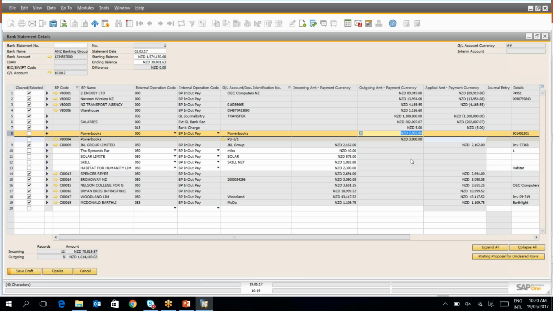I will now press Ctrl B on the Applied Amount column to partially match the bank transaction and the AP invoice. The result of this transaction is an outgoing payment, partially paying the AP invoice with internal reconciliation and bank reconciliation.